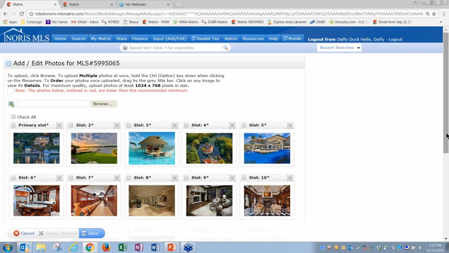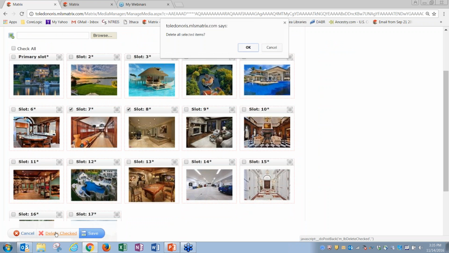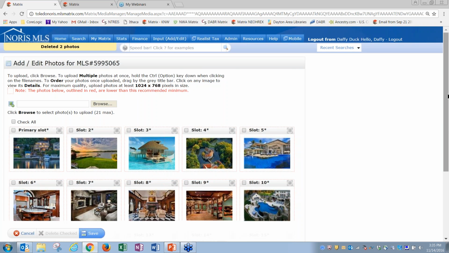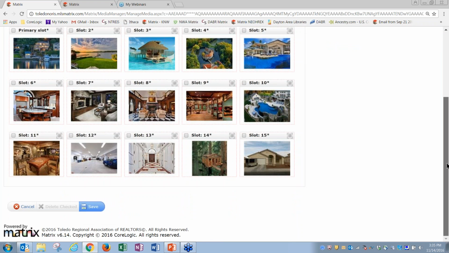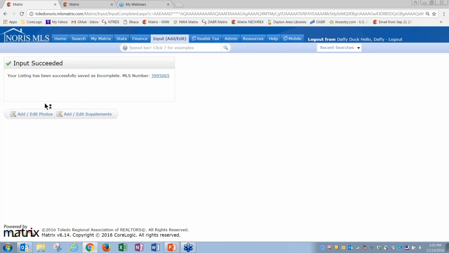Then let's say you were coming back in later. Well, you could pick your photos that you don't want. Maybe you decide to take them out, and you can hit delete check down here and it just takes them right back out. So I think it's very easy to do, adding your photos. But the main thing is you can add your photos before it goes live. And then you're just going to hit save. It's still an incomplete listing, but you've already got your photos attached to it.